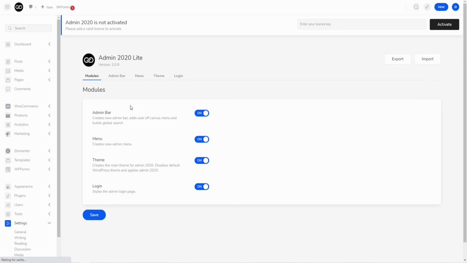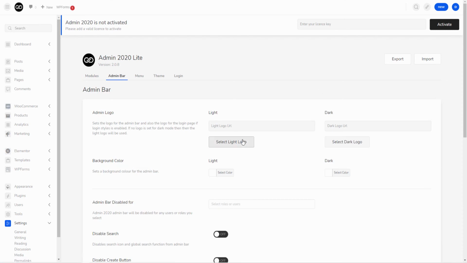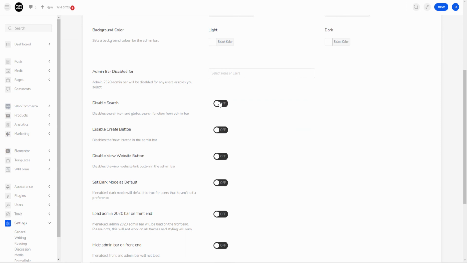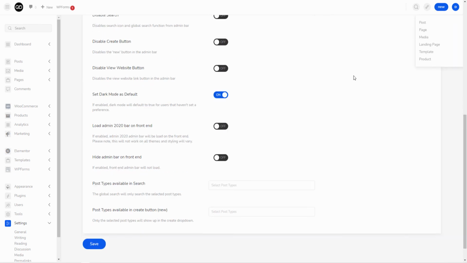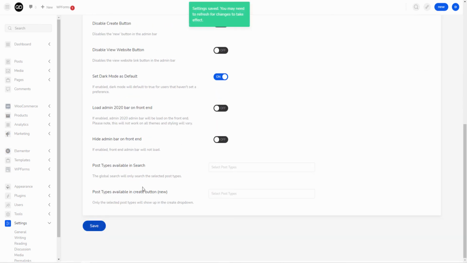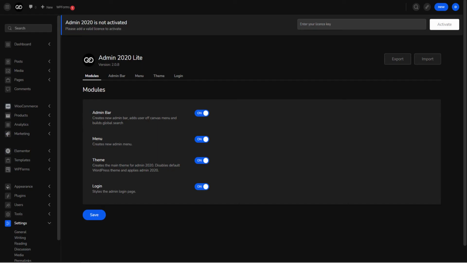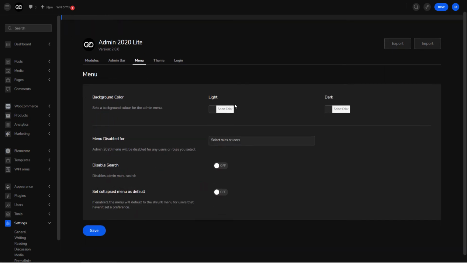So in settings, we go to 2020: admin bar, menu, dim, and logins. As you can see, they're on. Admin bar, again, you can have your own logo. You can have the dark logo. You can actually enable and disable search. You can have the admin front end, the admin bar, dark mode, if you want a dark mode. So let me save it so you can actually see the dark mode. Once it's been done, you go to refresh it, and it should be black mode or dark mode, whatever you like to say. And it's fantastic, very easy to use.